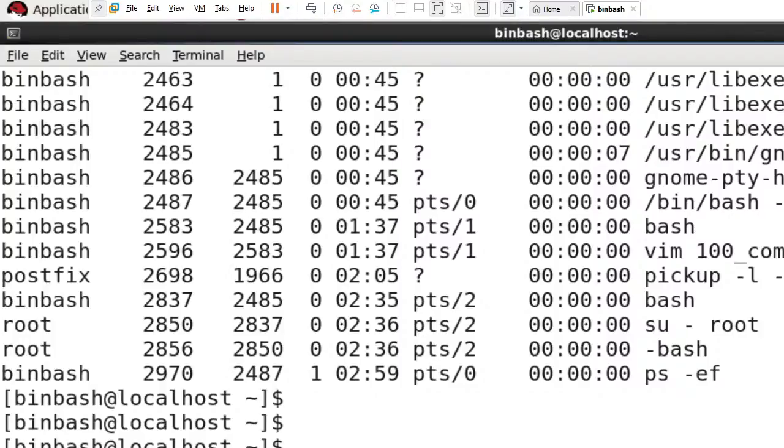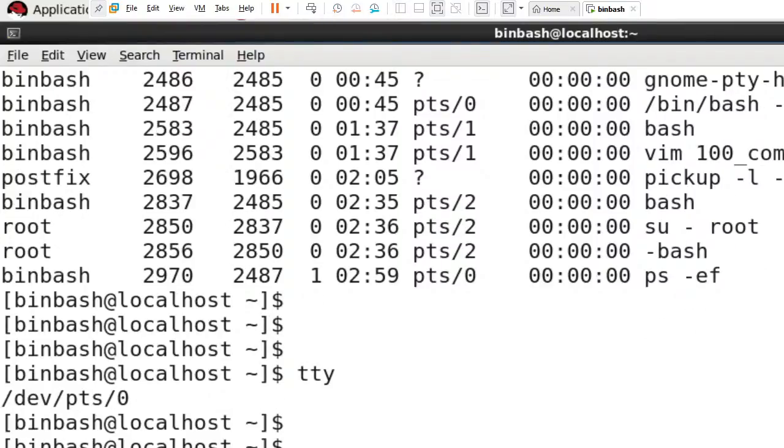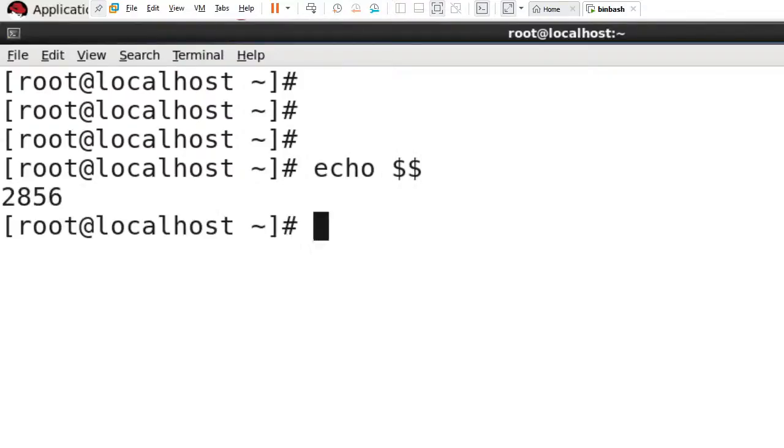This is one terminal, its terminal id is pts 0, and this terminal can launch multiple shells. See, echo $$ means the shell id of this shell. If you run echo $$, it will display the process or shell id of my current shell. It's 2487. And if I want to check the shell id of my root login, it's 2856.